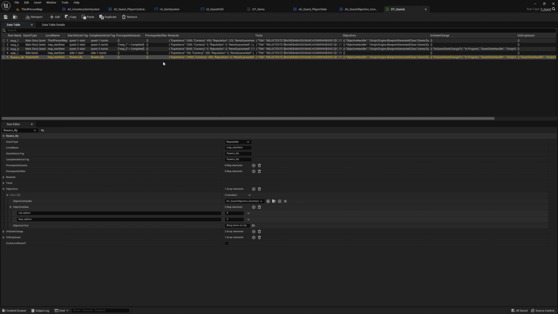And this last quest here, flowers_lily. This one uses our quest objective that we're working with, and it requires two items. I'm just going to delete the first item, but leave the blue sphere since we're getting that from the other quest that we have in our level. Also set the map name to the map you're working in.